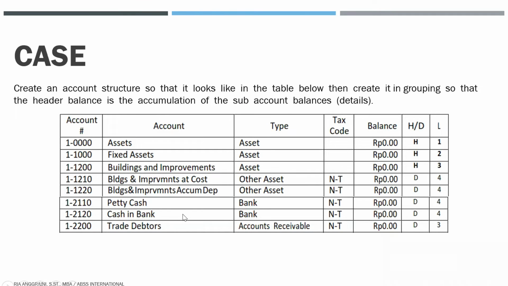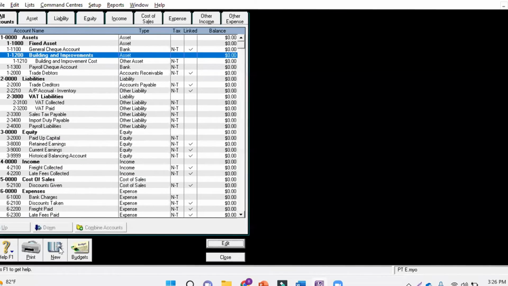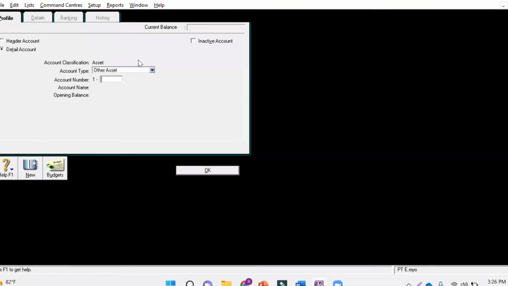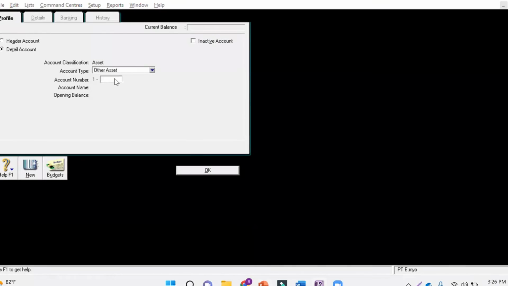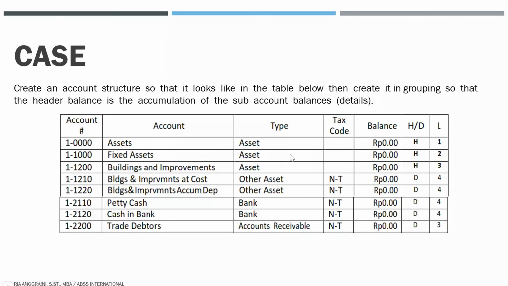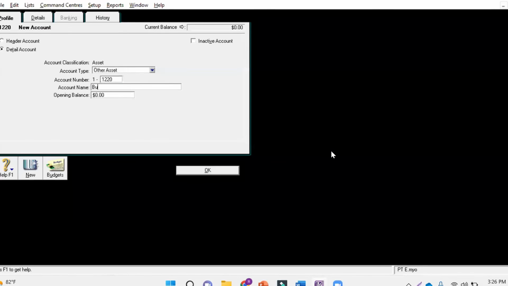All right, I want to input another one, buildings and improvements accumulation depreciation. Let's create new. Status is detail and the type is other asset. Account number is 1220 with the name building and improvement accumulation depreciation. Okay, accumulation depreciation.